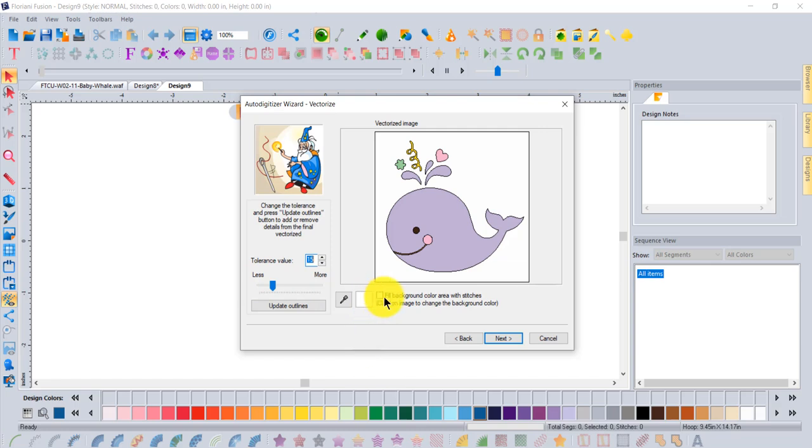There's also an option here to fill in the background. Right now it says it's not going to fill in the background, and it's telling us that it thinks white is the background. If you wanted the software to make shapes for that white, you would check this off to fill it in. So I'm going to go ahead and click next.